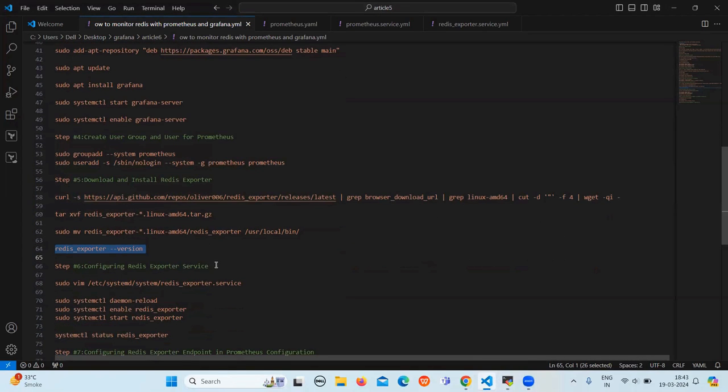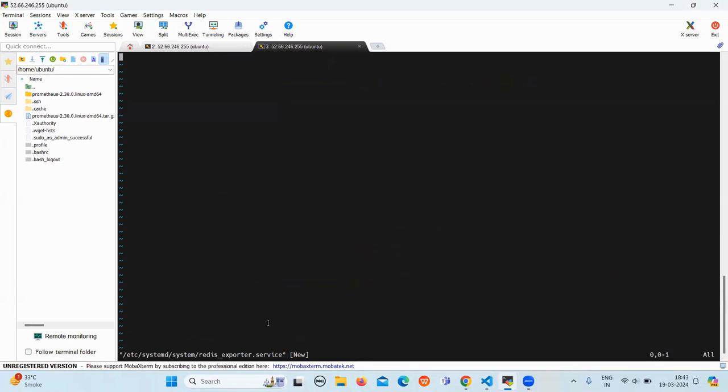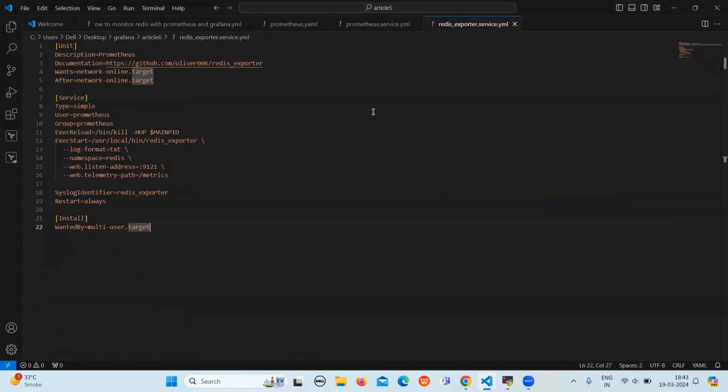So next is configuring the Redis Exporter service. First we will create a service for the Redis Exporter. Try to enter the insert mode. So this is the code for our redis_exporter.service.